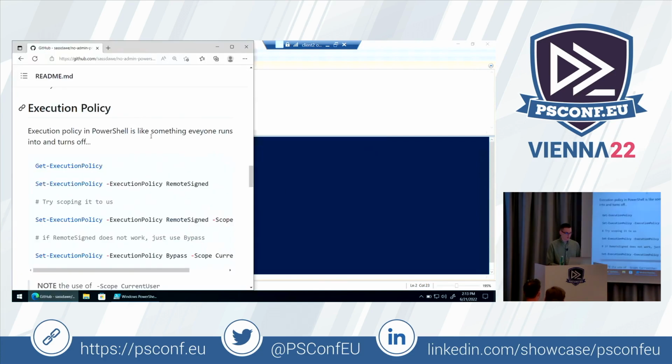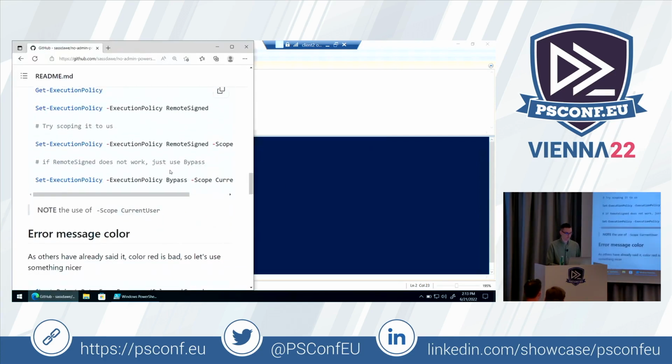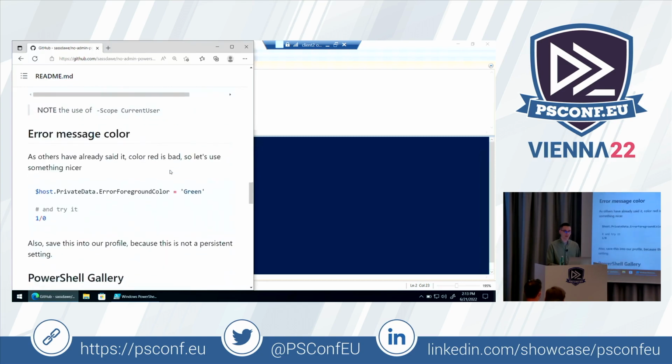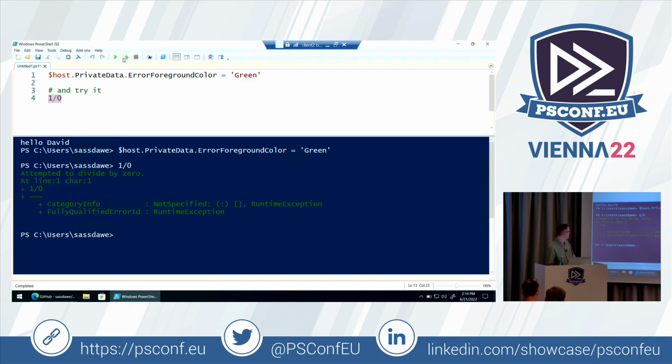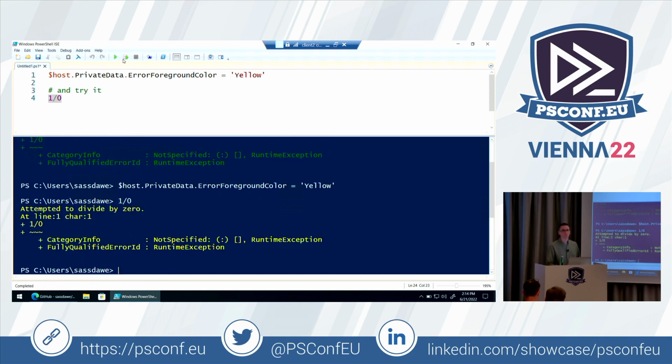The next thing I think we should do is change the error color. As it was mentioned on Monday, seeing red is bad for mental health reasons. And they suggested, I believe, green. And if I make an error, green isn't great on this screen. So I think yellow is our friend, much more visible.